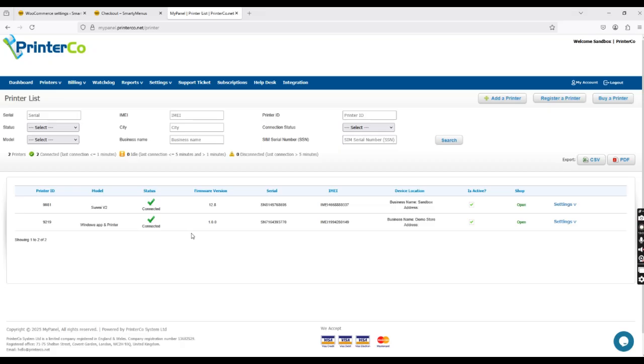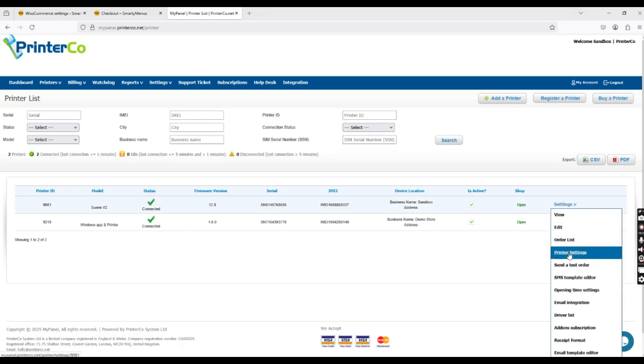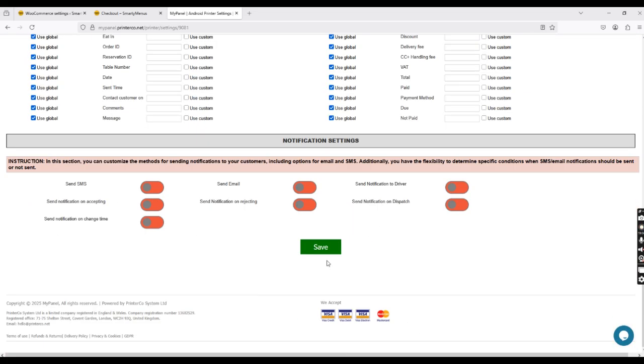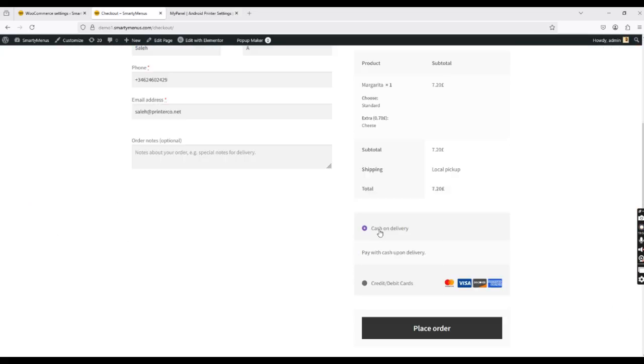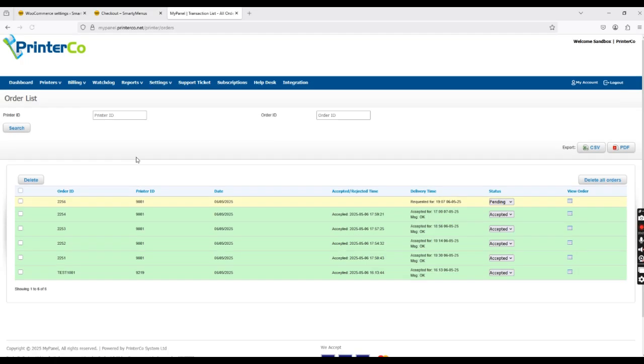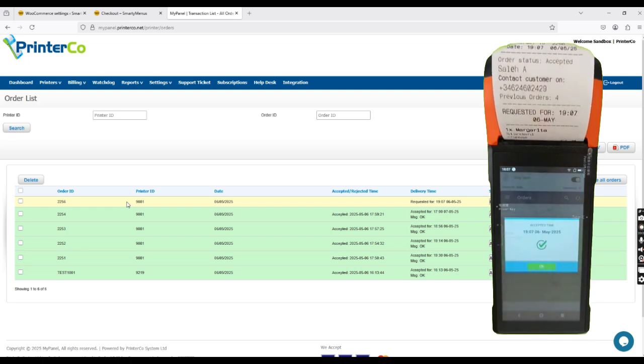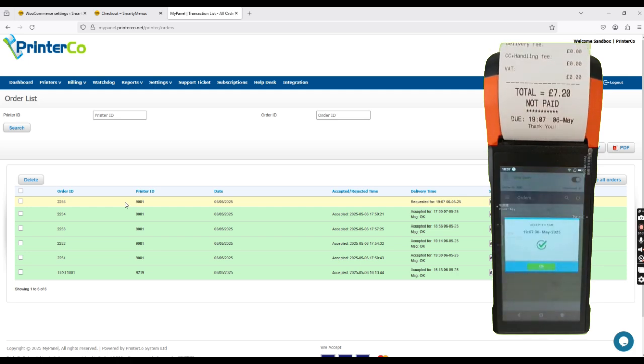Here we go. Now, want everything fully automated? Go to printer settings. Enable auto print, auto accept, and don't enter a delivery time. Save settings. Now, when a customer places an order, it gets accepted and printed instantly, no buttons pressed. This is true automation.